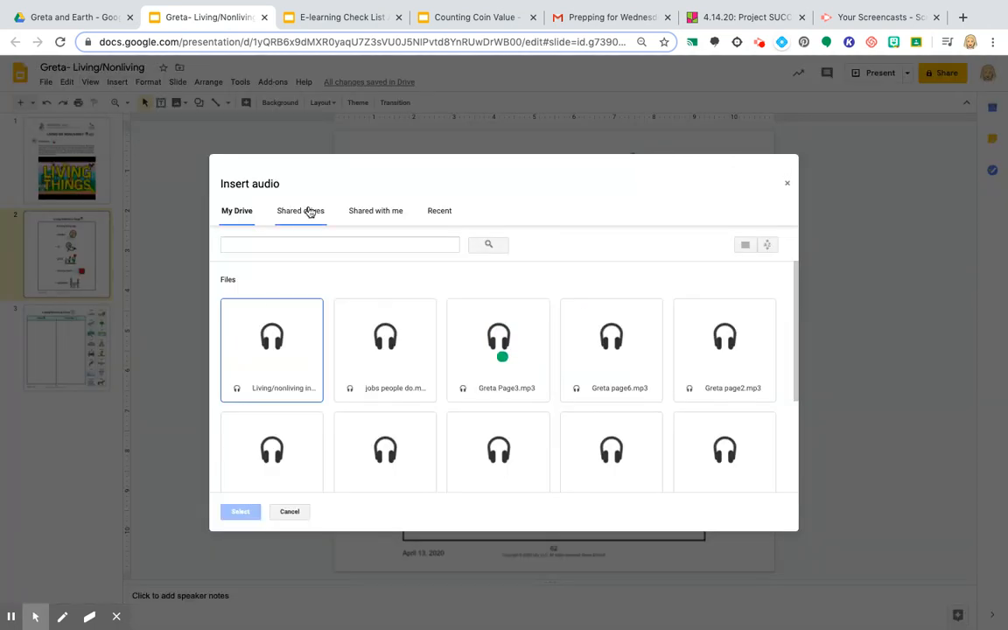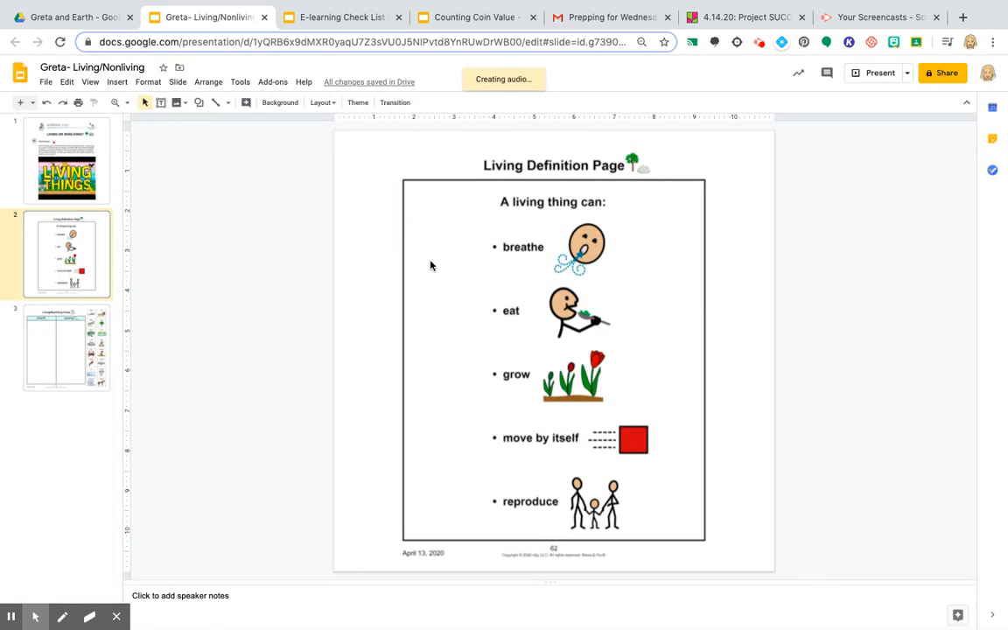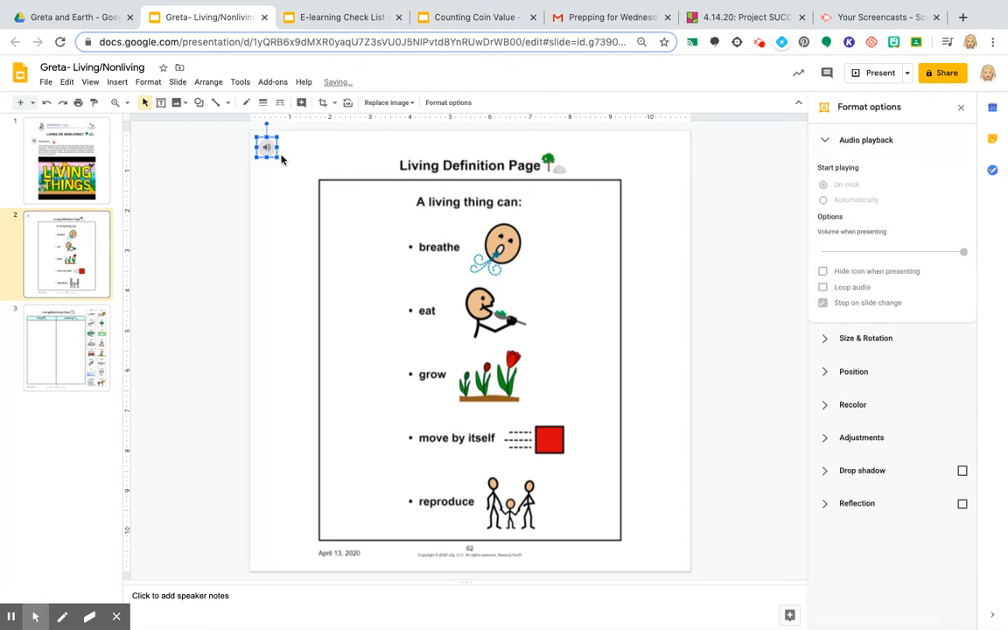And it brings up your audios in your Google Drive immediately. You can search on your device. You can find them right here. It's going to be your first, most recent one. Click select. And then there it is. So then you can make it bigger, put it where you want it. And then the kids can click on it.